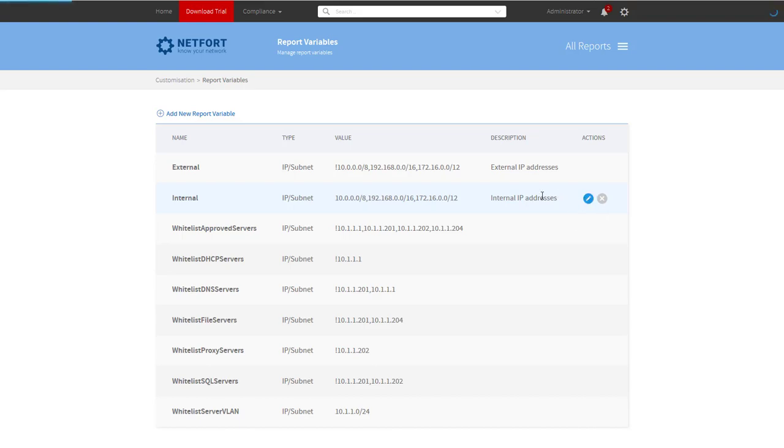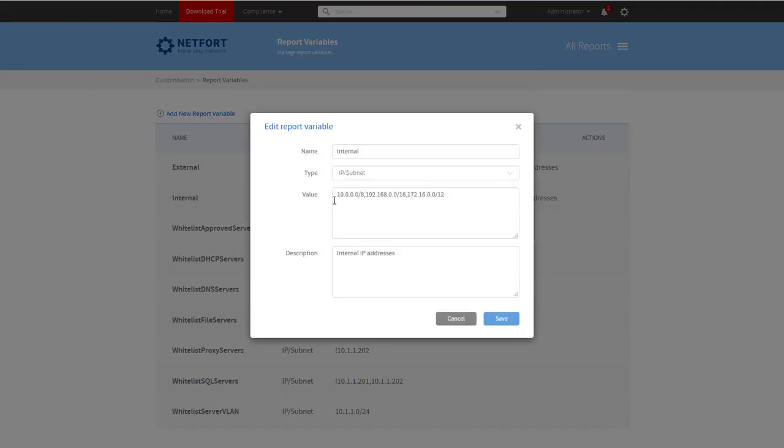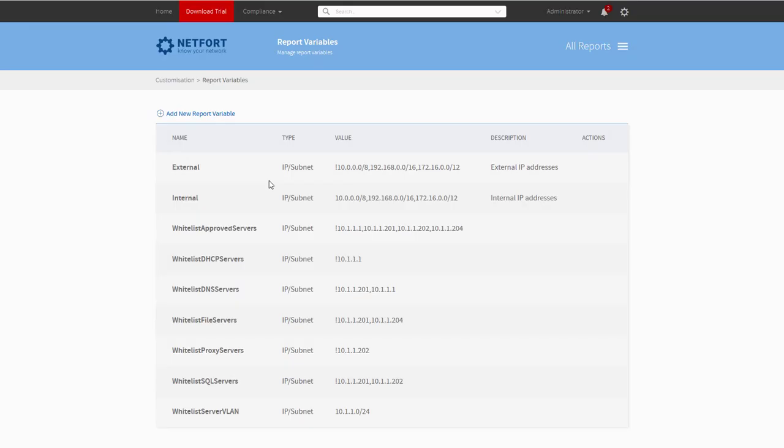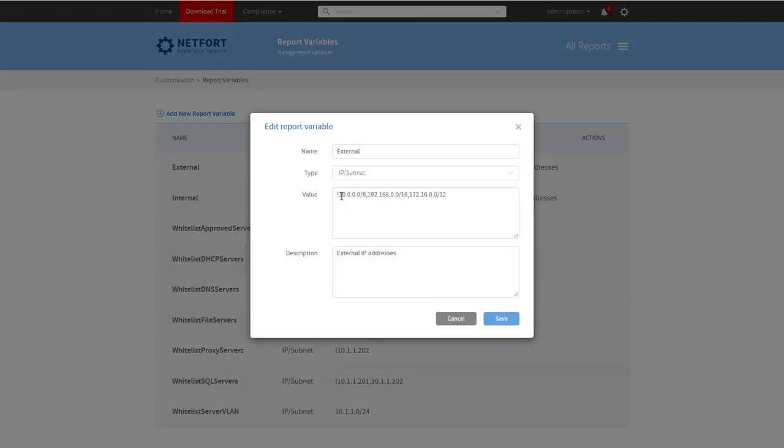If I edit this, I'll show you the format of it. So for internal, specify all internal subnets. In my case, I'm using private address ranges, so I have 10, the 192s and the 172s, comma separated. So list here all the blocks of addresses used internally on your network. For the external, if I just edit this, it's very similar. The only difference is that in the value here, you've got an exclamation mark just before the subnet list. So the exclamation mark means not. So creating those two variables will speed things up when we want to filter out traffic that's internal or traffic that's external.